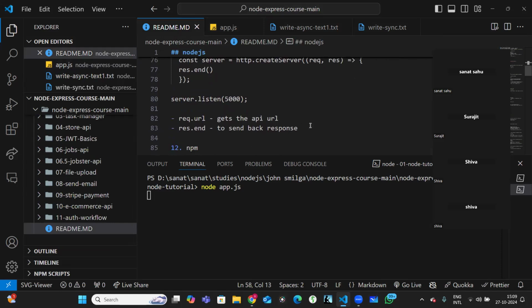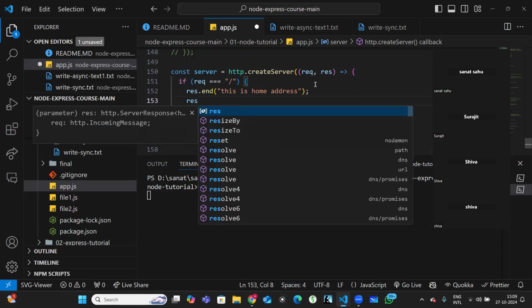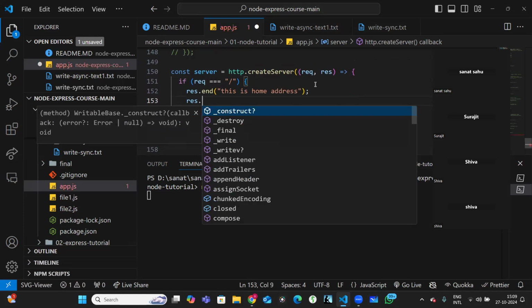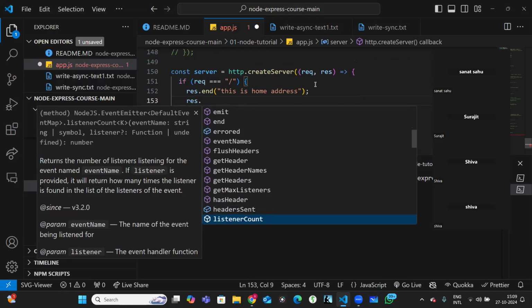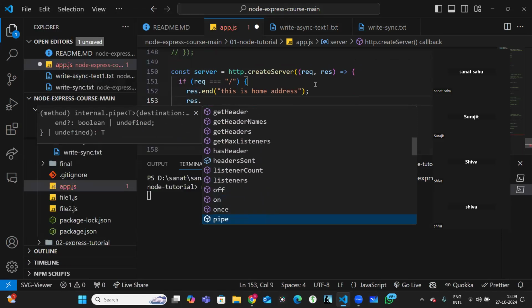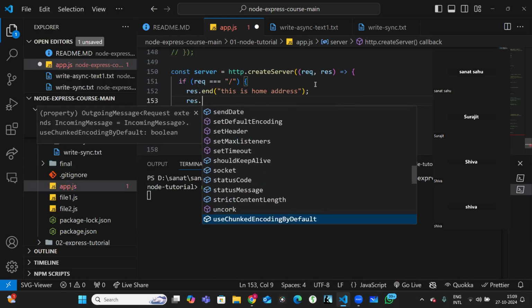Okay, so the power of the HTTP module is limited. Other than response.end, there is response dot, and if you write that, it is very limited. Minimum is there, emit is there, getHeader, hasHeader, on, off, all these things are there. The minimum number of methods or properties are there over here.